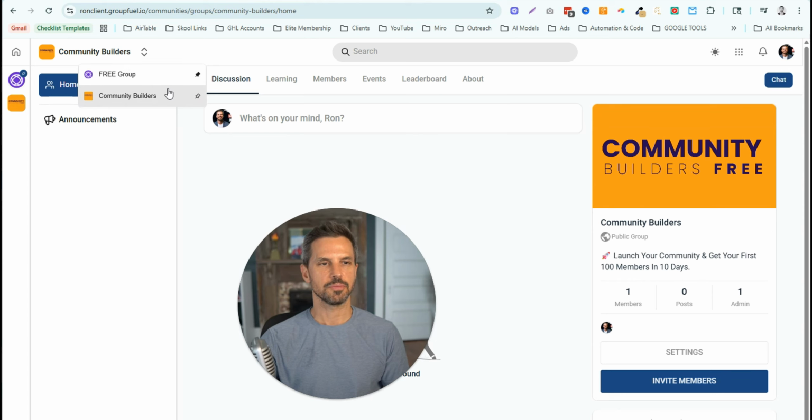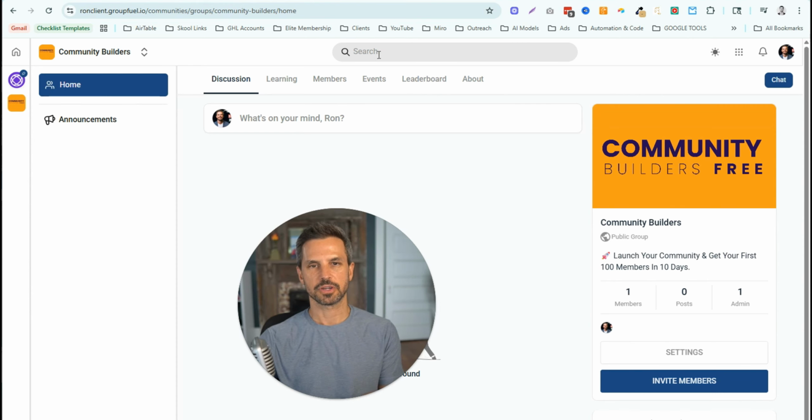Okay, so we can see all of our communities here. We can see the pinned ones at the top. Also on the left hand sidebar, we can see all of our communities here and the pinned ones at the top here. Then we actually have the search bar here. We can search for different keywords to filter our feed to find relevant content around that keyword.